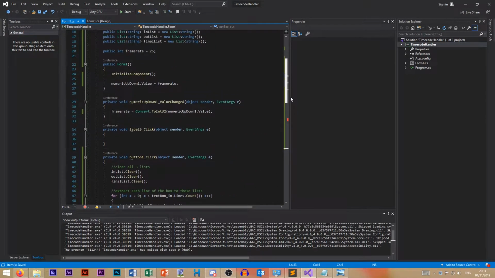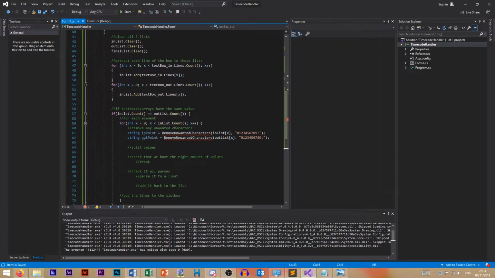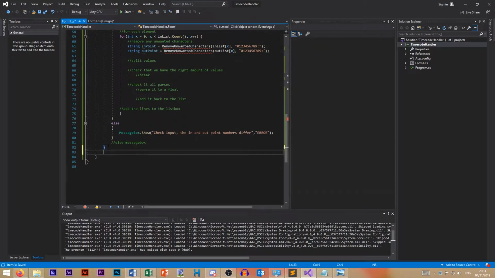So let's declare a new function. In line with this one here, as you can see, private void. Let's declare one. So let's go private, and this is going to be a function that always returns a string. So I can actually type private string, and as long as it always returns a string, that will let me use it. So remove unwanted characters.